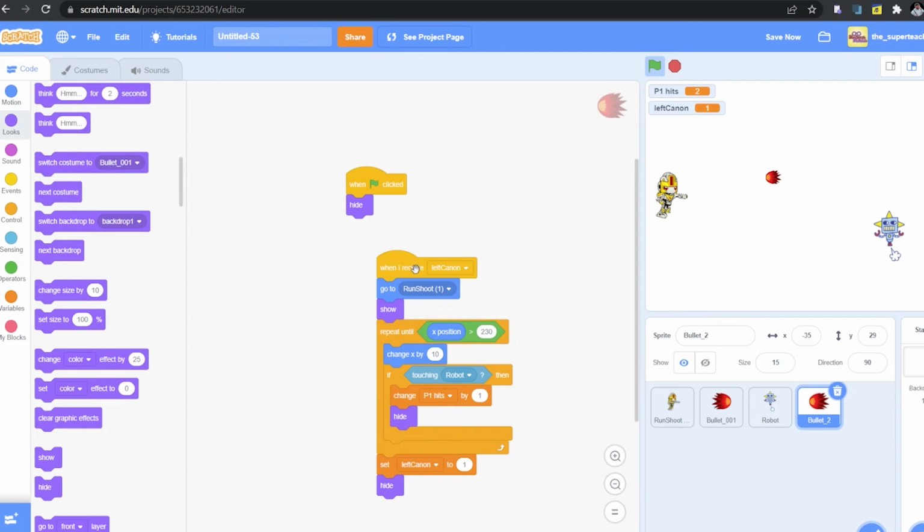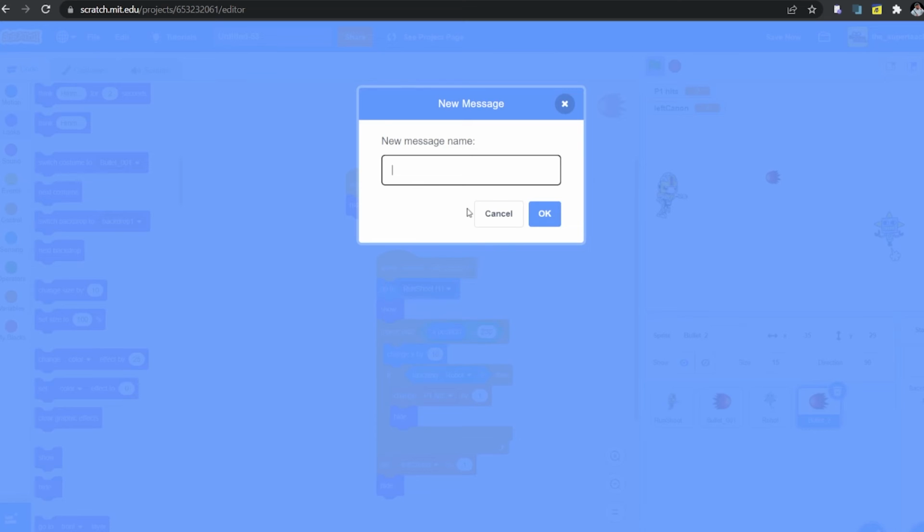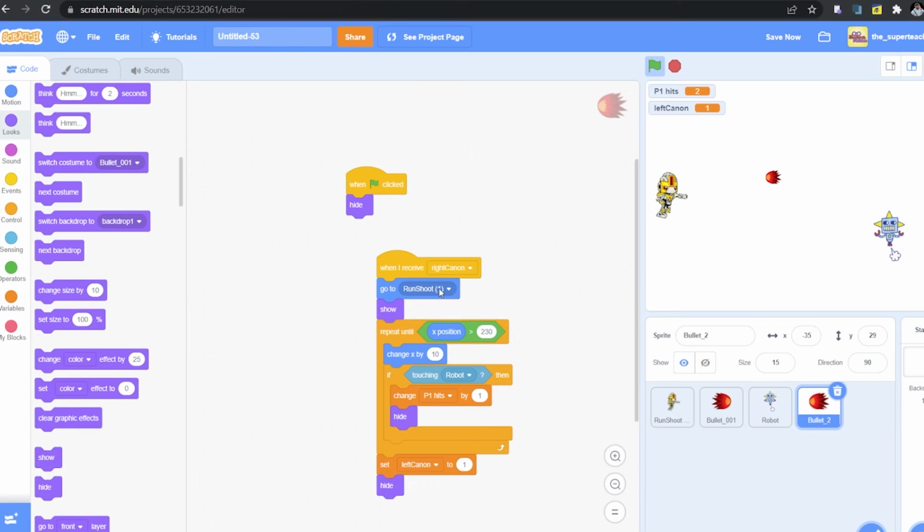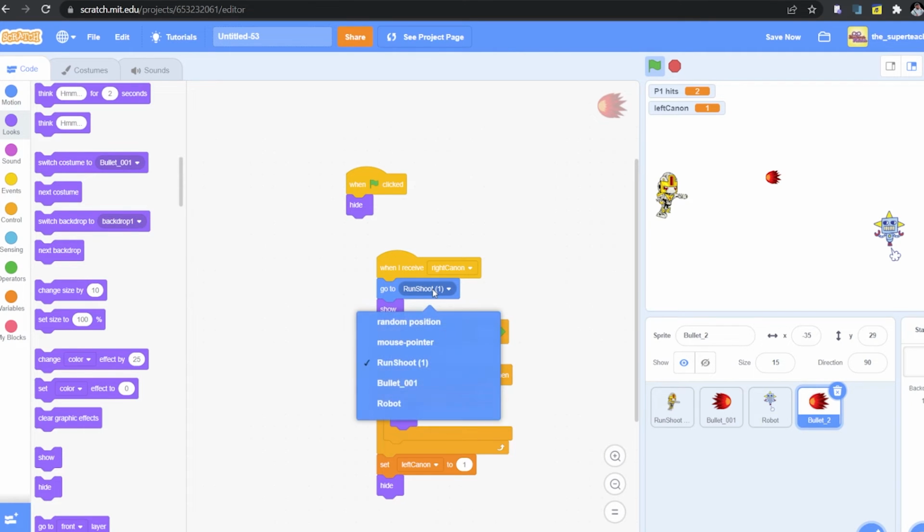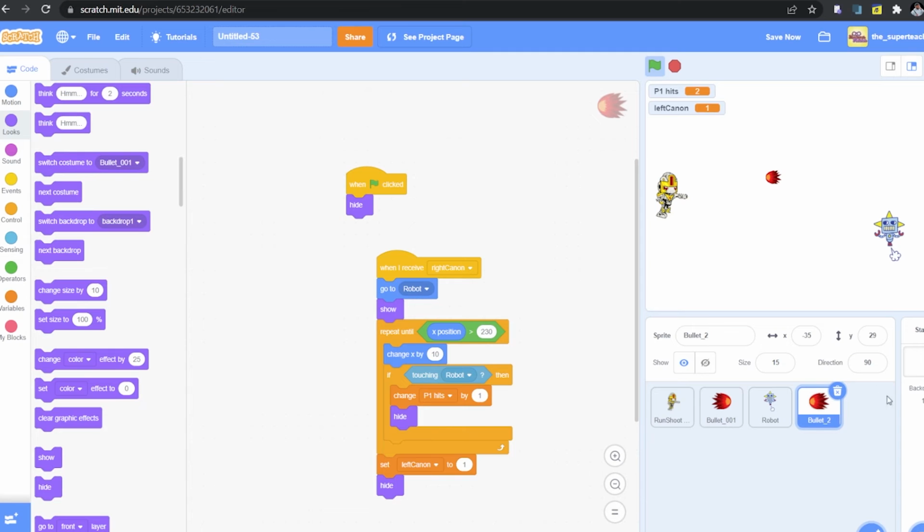When green flag clicked, hide, that's good. But this time, instead of when I receive left cannon, I should receive the message right cannon. I shouldn't go to my robot on the left, but the one on the right. So go to robot. Very good.